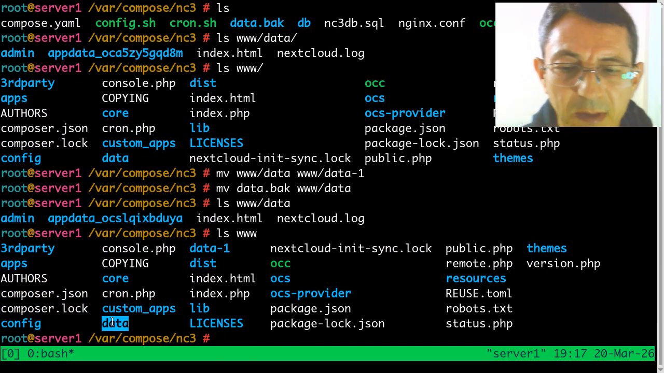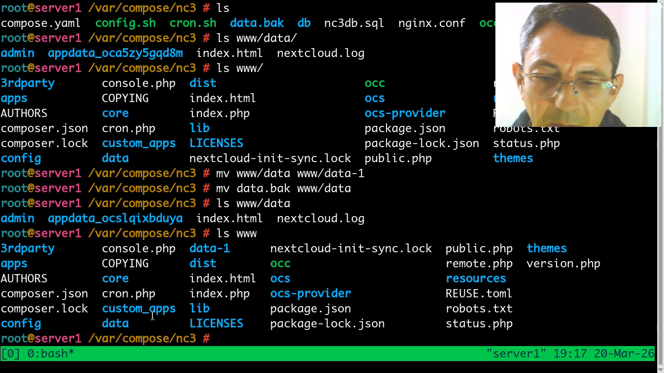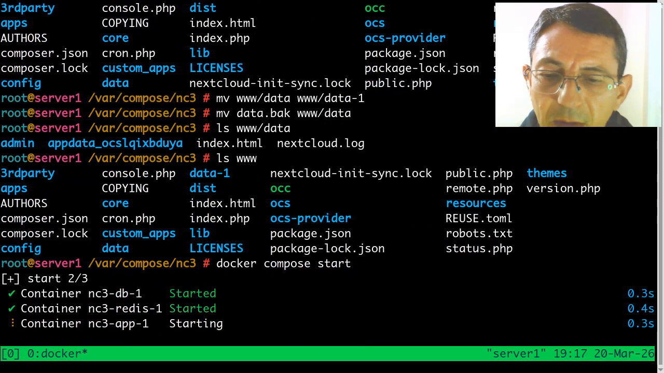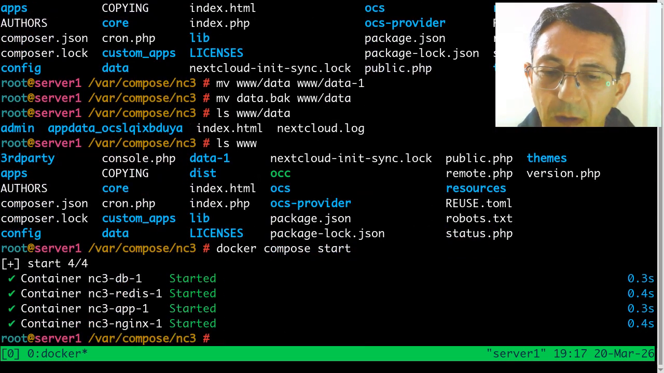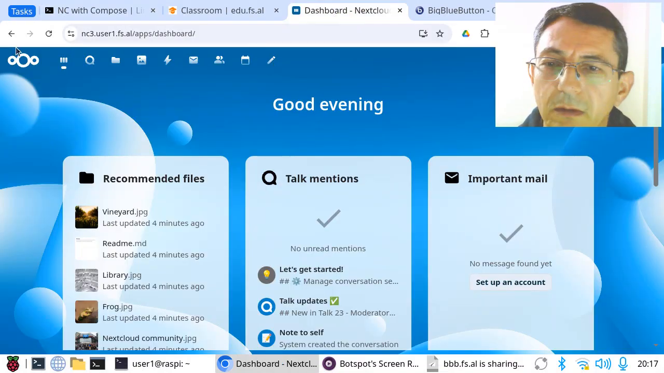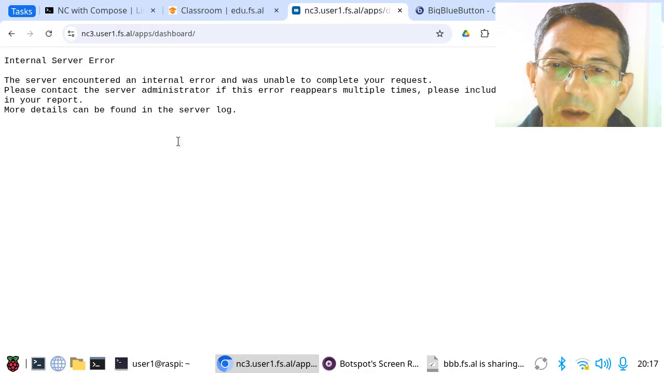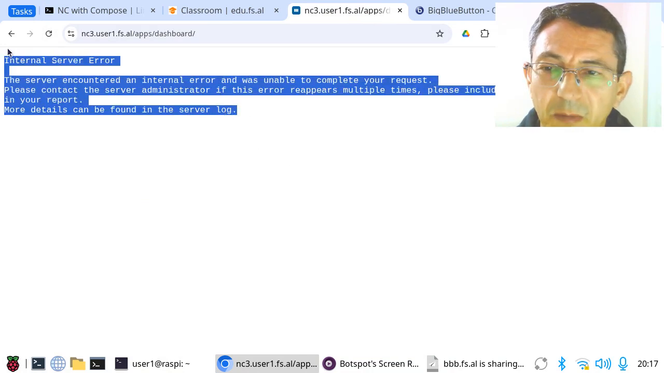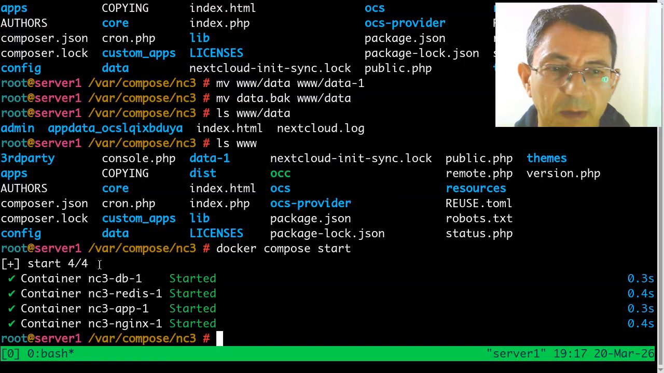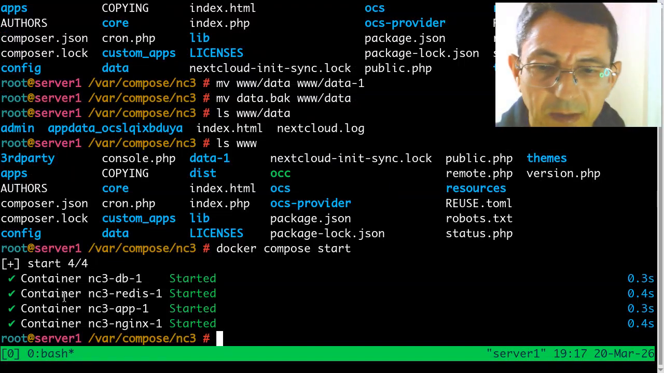So now this contains the old content. And then we start the containers again. And I'm not sure whether it is going to work now, because at the time that we made a backup of the database, the site was broken. So I missed this one. Okay, but these are the steps.